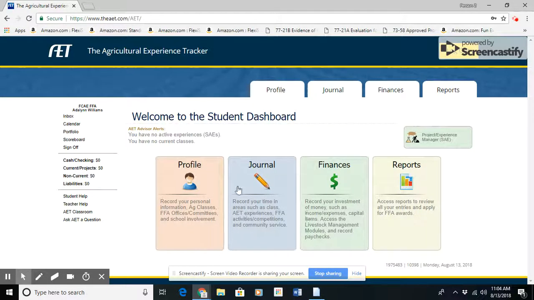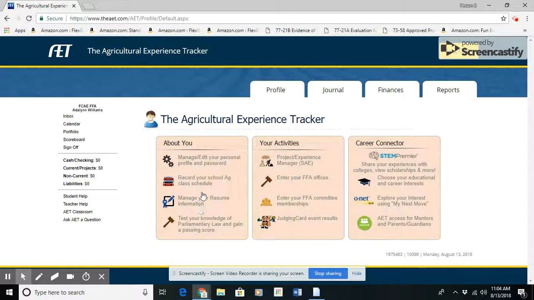You would log in the same way as you have always. When you get logged in, it'll always take you to your dashboard first. So this has all the different functions that AET performs. We're going to be working on the profile today. So you need to click on the profile tab. And the first thing we're going to do is manage and edit your profile and password.